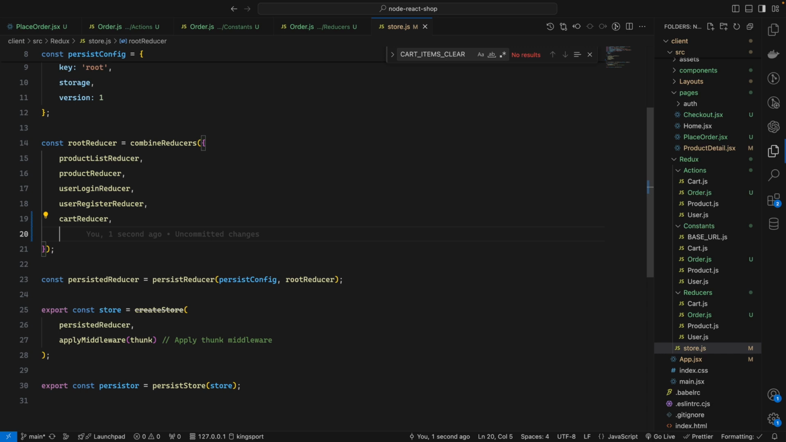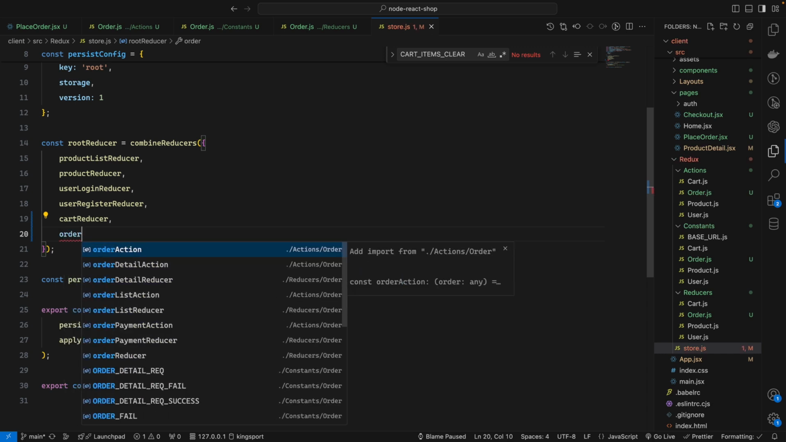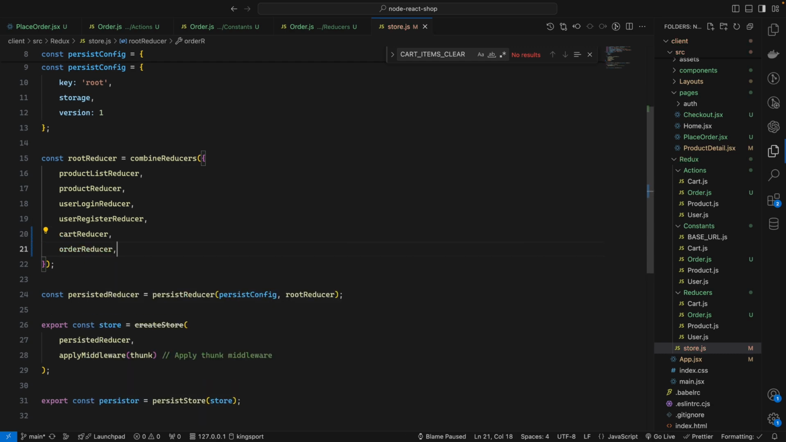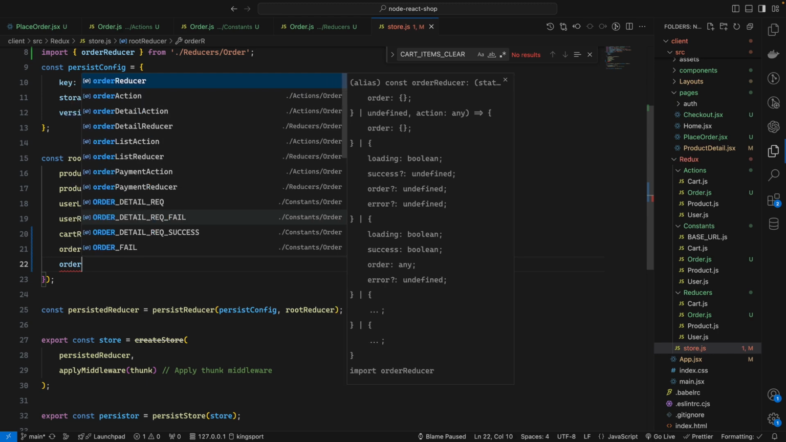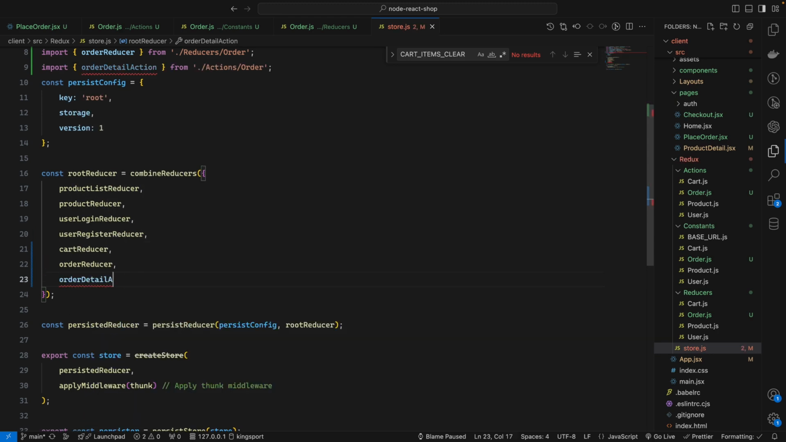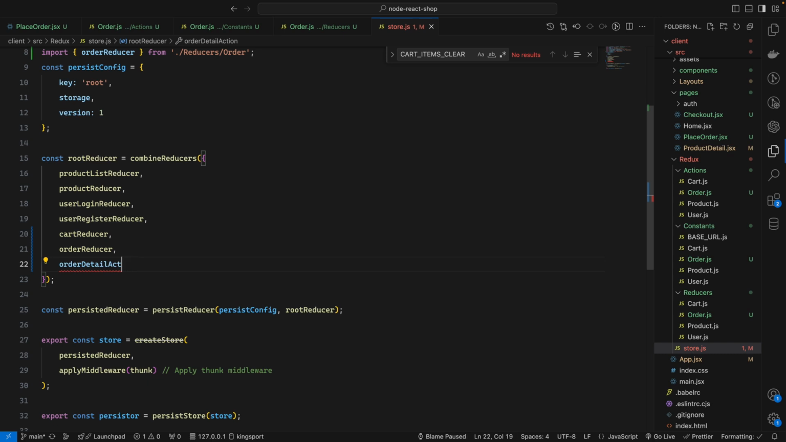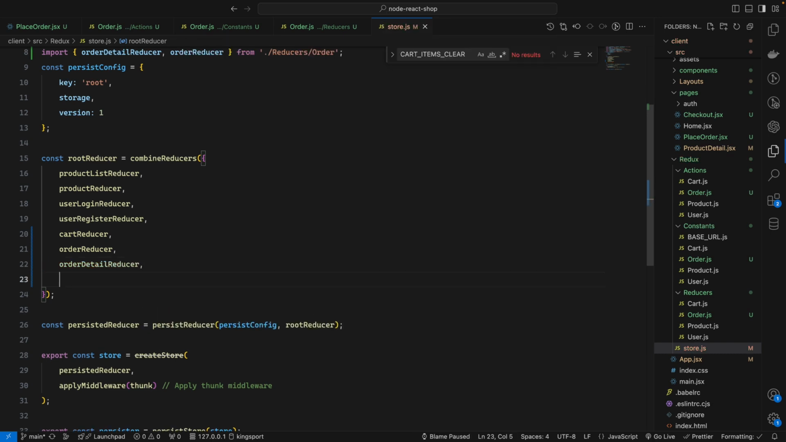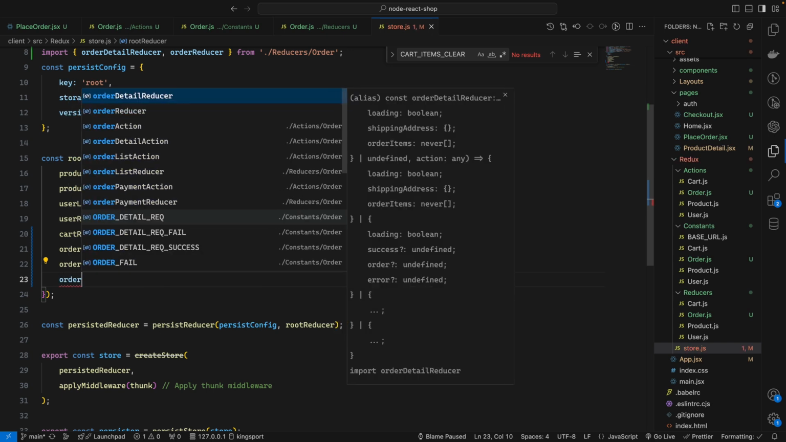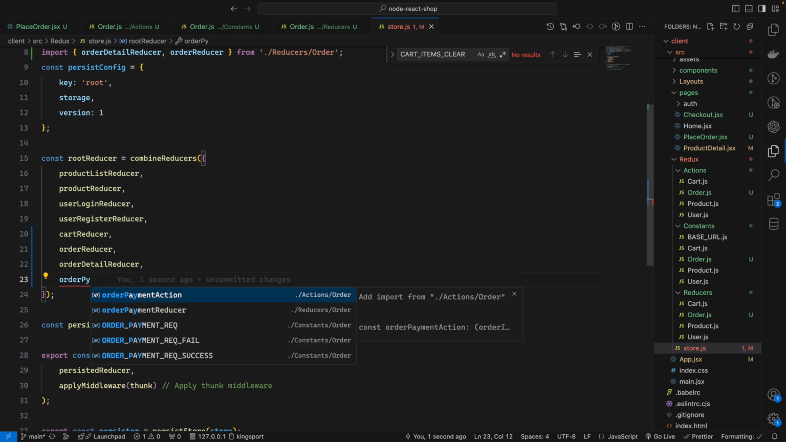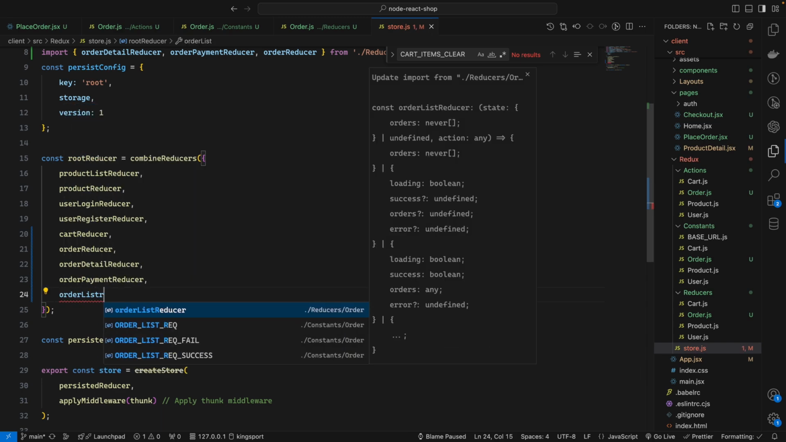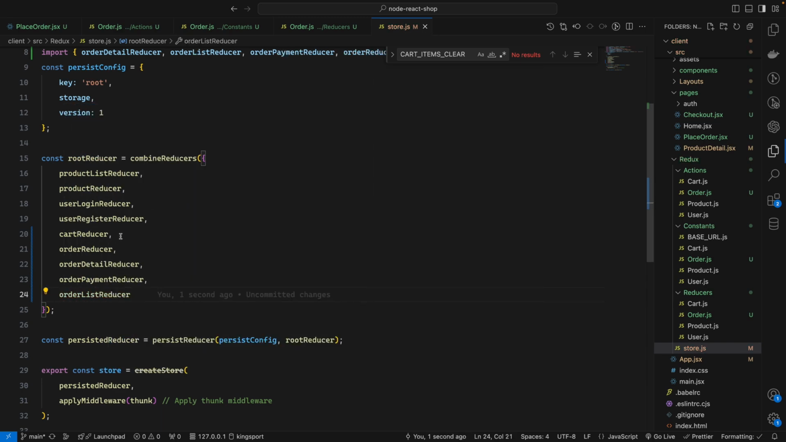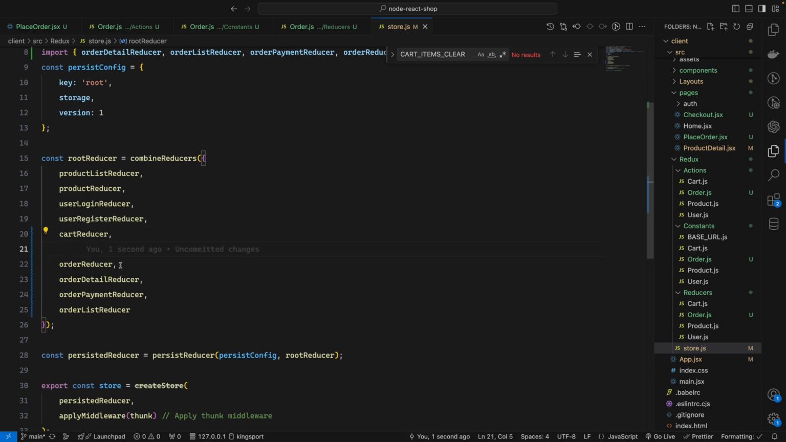You have to register your reducers, like the order reducer and the order detail reducer, the order payment reducer, and finally the order list reducer. You have to import these four reducers that we just created.